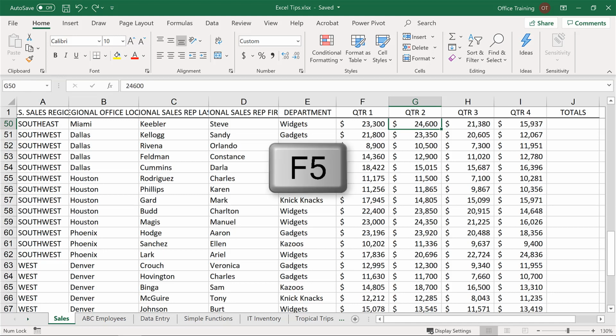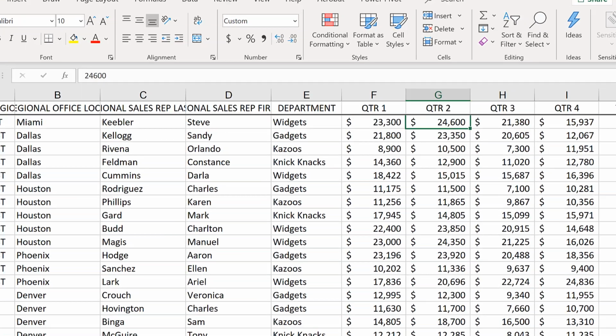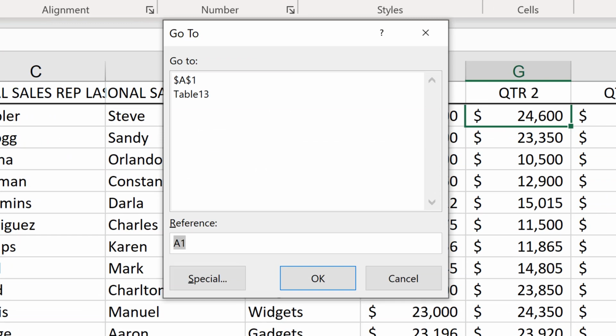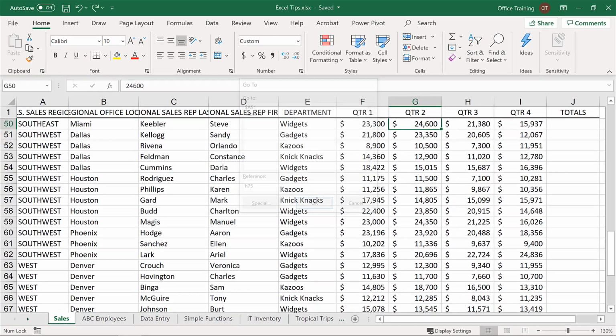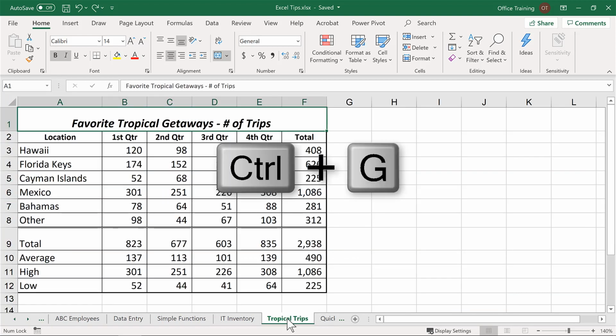To bring up the Go To dialog box, that's either the F5 function key or Control G. From here, you can specify the location you want to move to. You would also see any range names listed here. And once again, let's say we want to go to H75. And simply OK or Enter will take us to that location. Let's look at that again, either F5 or Control G.